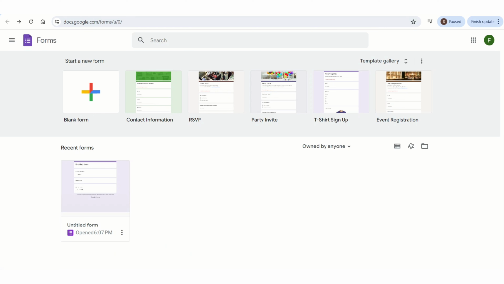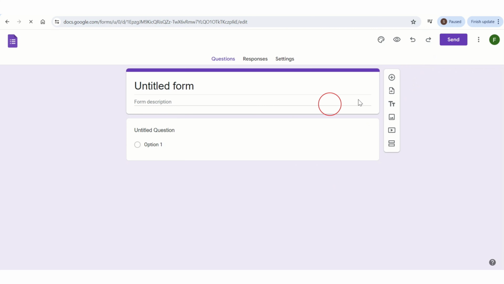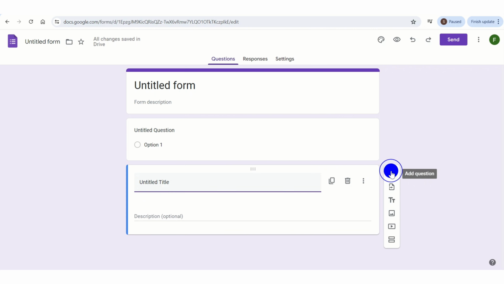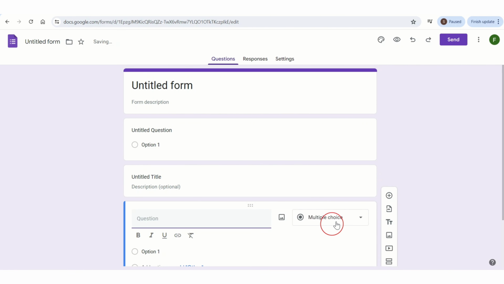Tap on it. Then here you have blank form. Click on it. After clicking on it, this type of page will appear on your screen. Then on the right side of the screen, there are option buttons in vertical line. At the top, you have the add question option in plus button. Click on it. After clicking on it, this will pop up on your screen.